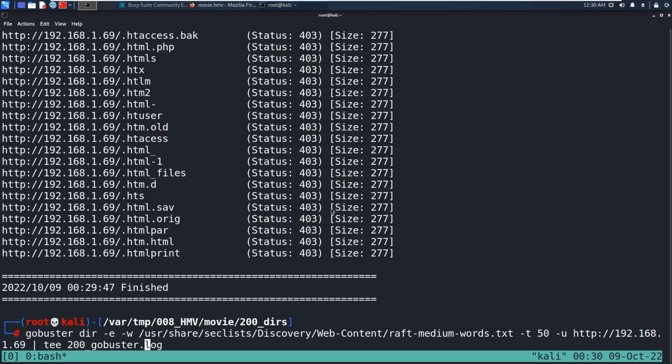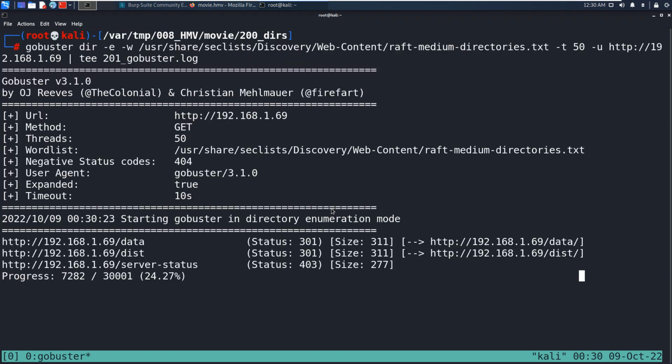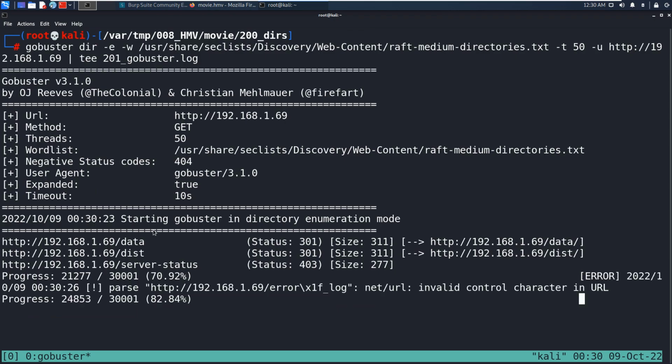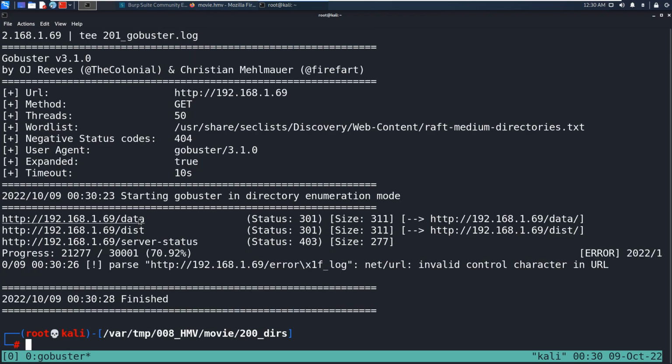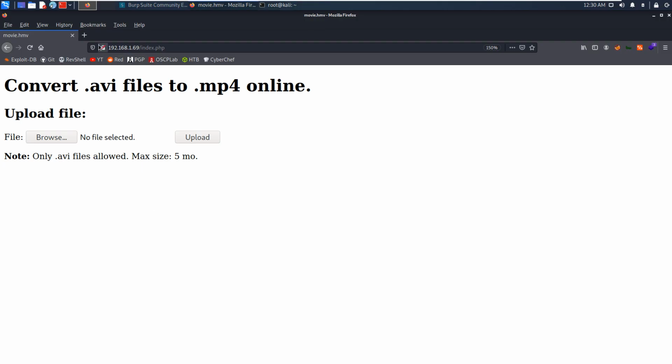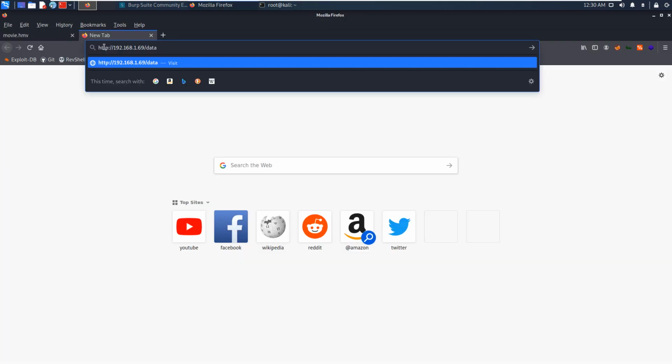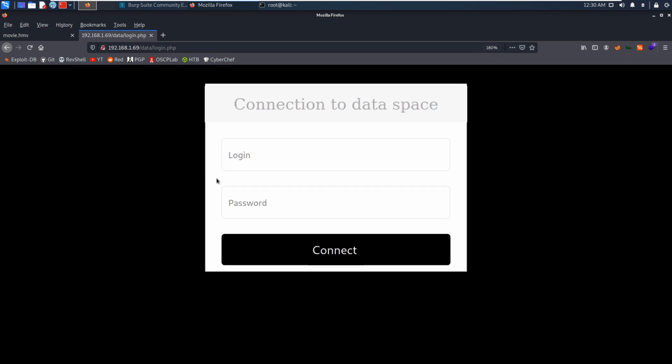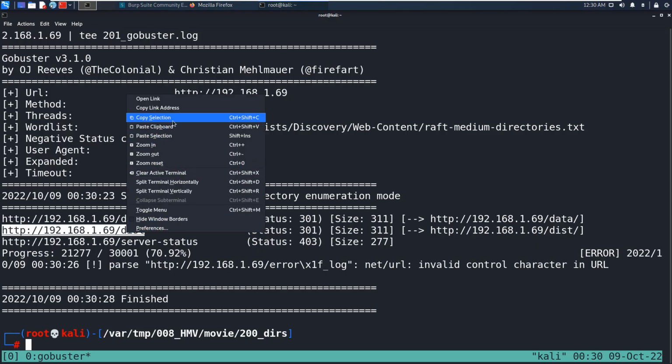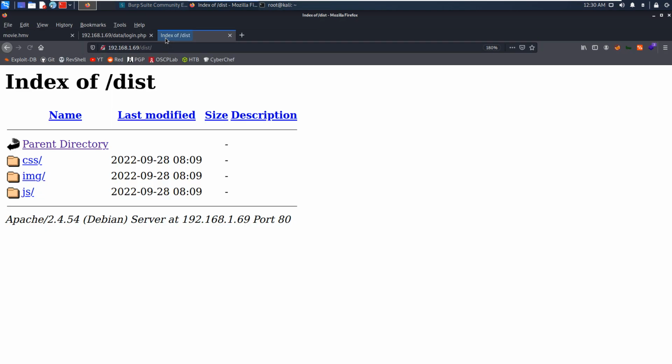So we can start specifying the medium wordlist for directories or txt, and let's just call it 201. And I found that there are two directories present on this server, so that is something interesting, right? We didn't get anything with the files, but with the directories we have two things: data, that is one thing, and this dist folder. Not sure what these are, but here we have some CSS, images, JavaScript. So that is it.